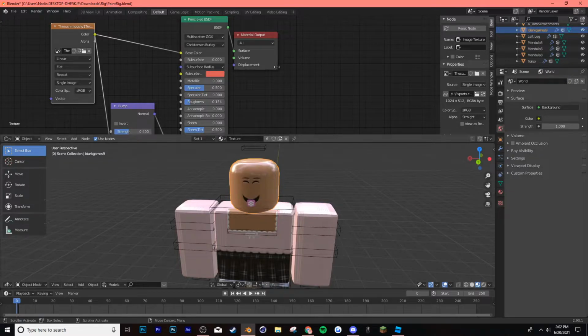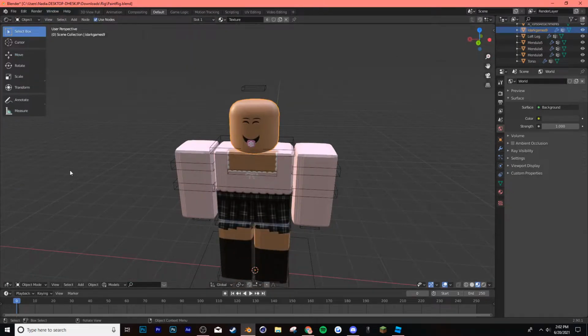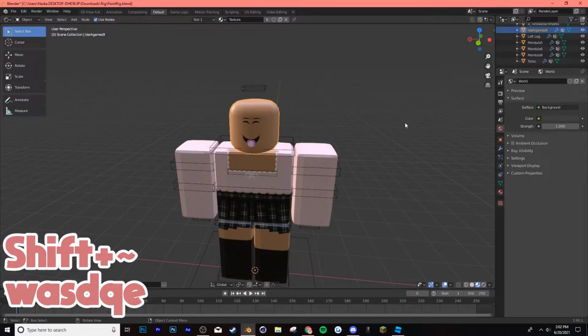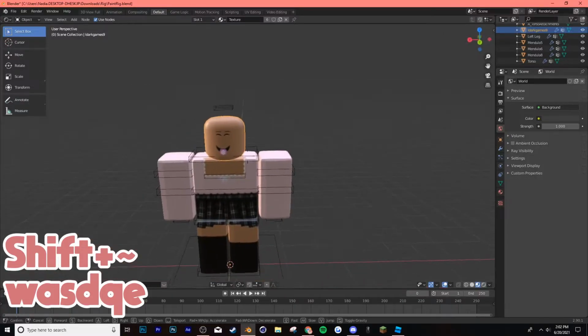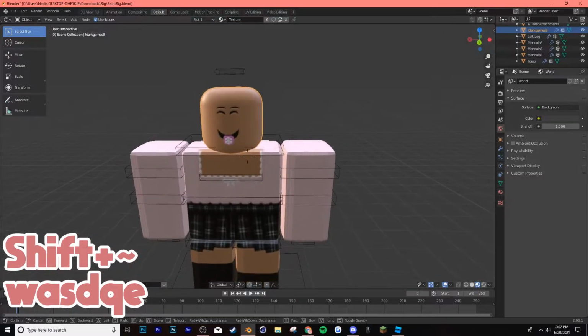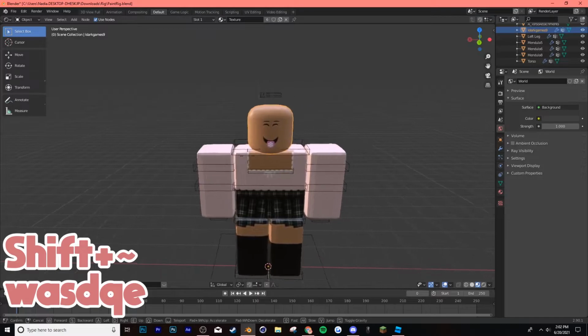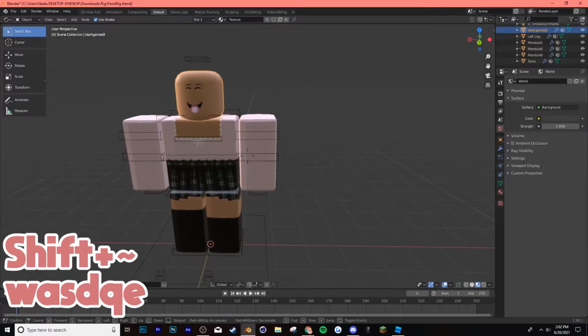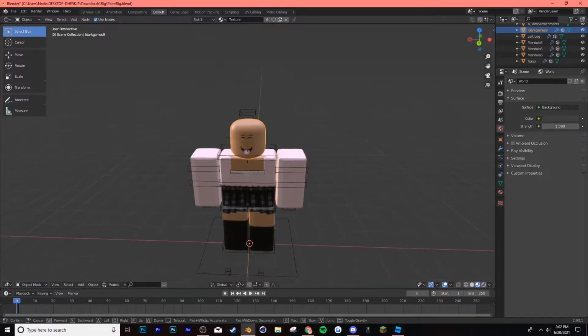I don't want mine to be so shiny, so I'm going to make the specular lower and roughness higher, just like so. I'm going to move the shader editor up because I don't want it too much. And to move, you have to click Shift plus tilde key, and boom, W to go forward, S to go backward, A to go left, D to go right, Q to go down, and E to go up. To speed it up, use your scroll wheel.